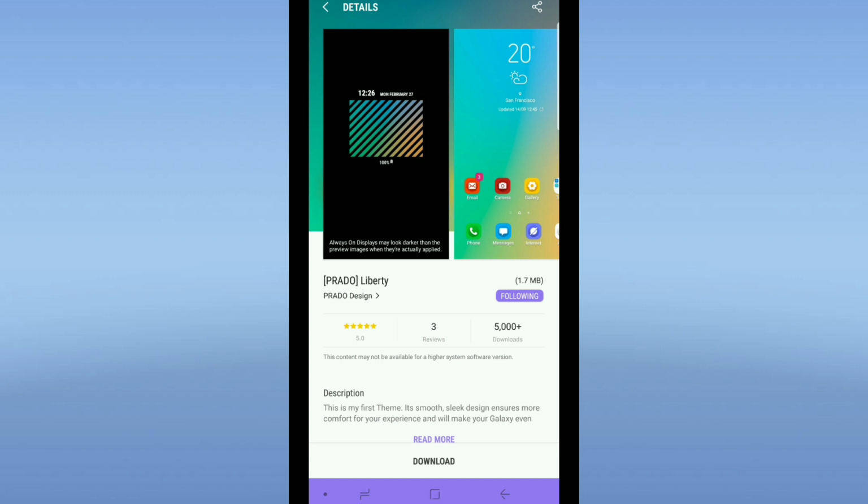Today we got Prado Design in the building, bringing us something different, something new, and it is not watch faces. Now, Prado Design is tapped into the Samsung theme store and he's going to be bringing us themes. Now, if you follow his product, the guy gets down on creating awesome watch faces. I'm quite sure he's going to do the same thing in the Samsung theme store. Now, the name of this theme is called Liberty.